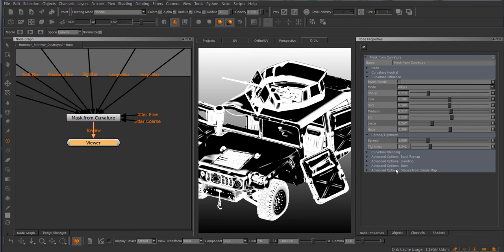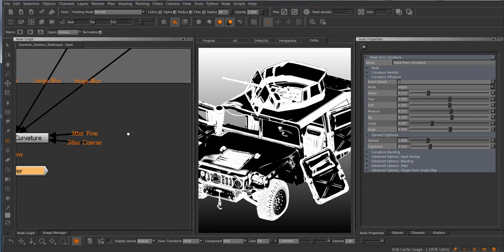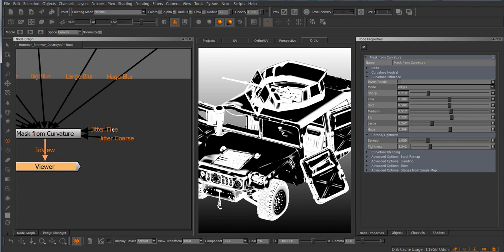One final group under the advanced options is the advanced options jitter, which brings us to one of the core functionalities of the node, that is used to break up all these edges that are not looking very exciting at the moment. On the outside of the node, you can see these two handles, jitter fine and jitter coarse. Anything that is attached to these handles will be multiplied against these sliders that you can find under the curvature influence group. The jitter fine will be multiplied against the sharp, fine, soft, and medium sliders, and the jitter coarse against the big, large, and huge sliders.